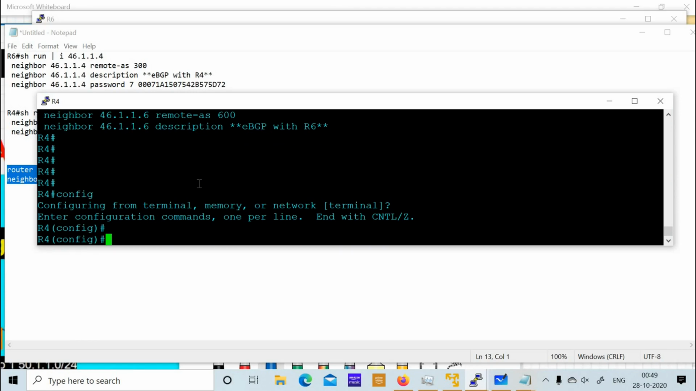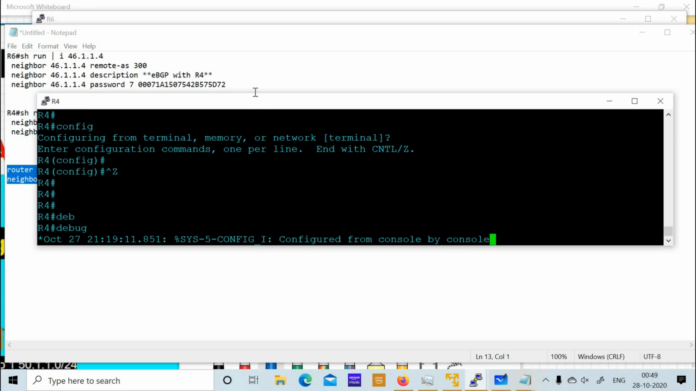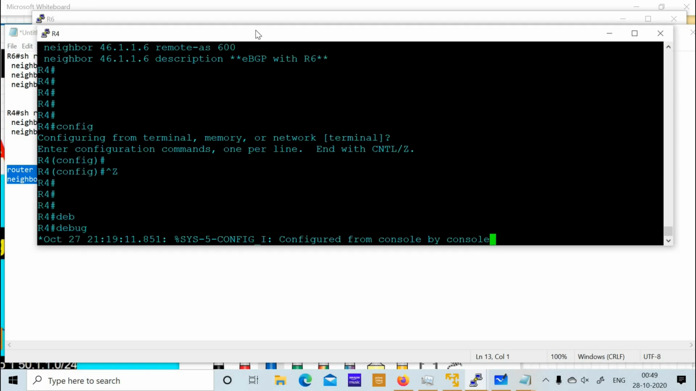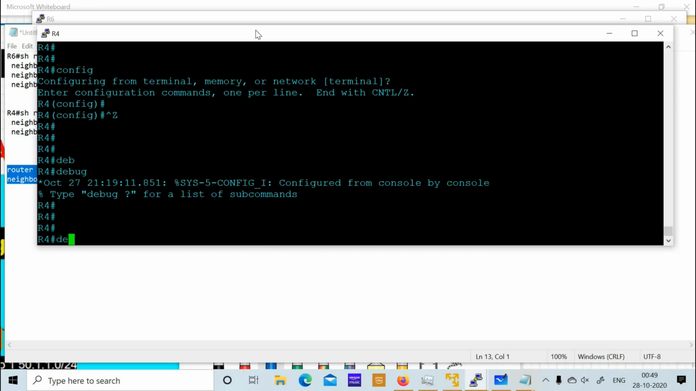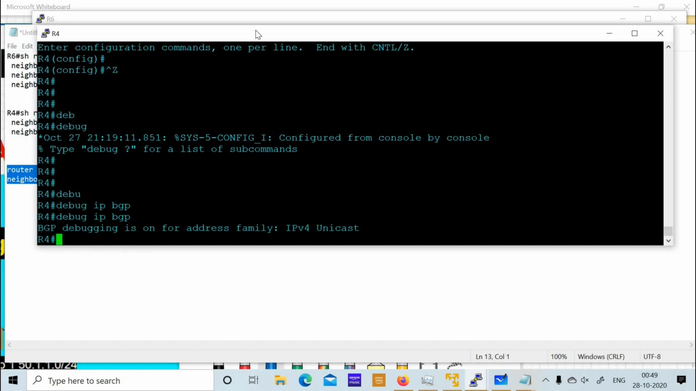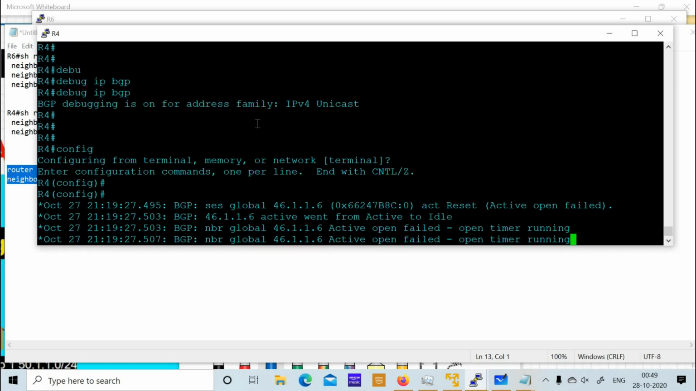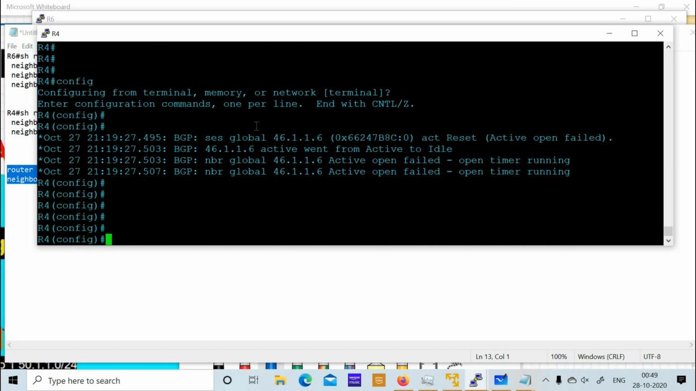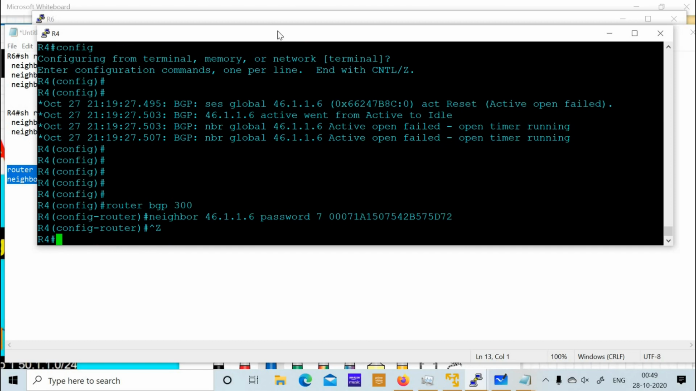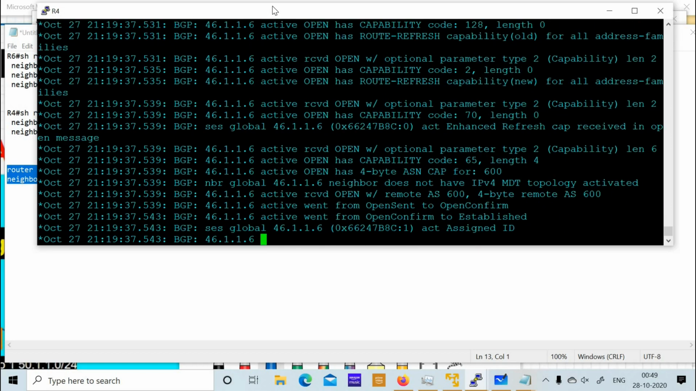I'll show you one more thing. Okay, I'll turn on the debug on R4: debug ip bgp. Now I'll just go see. You can see certain messages, but I haven't pasted yet. Now you'll see some messages. Okay, a lot of messages.